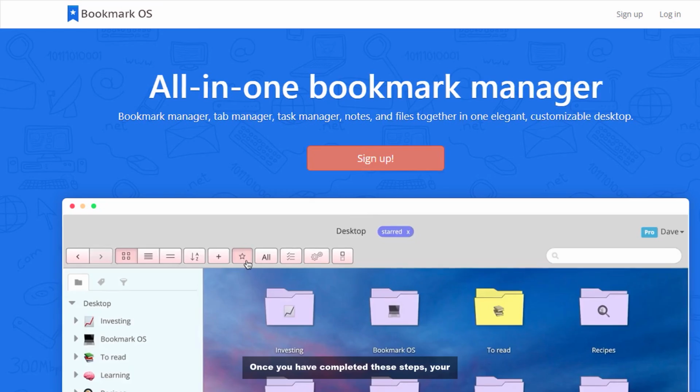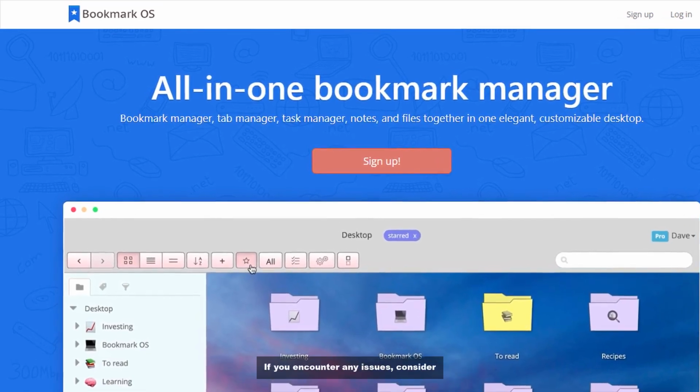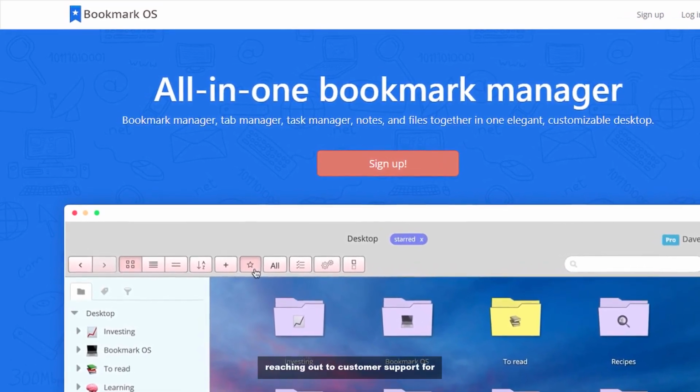Once you have completed these steps, your legal name on Bookmark OS should be updated. If you encounter any issues, consider reaching out to customer support for assistance.